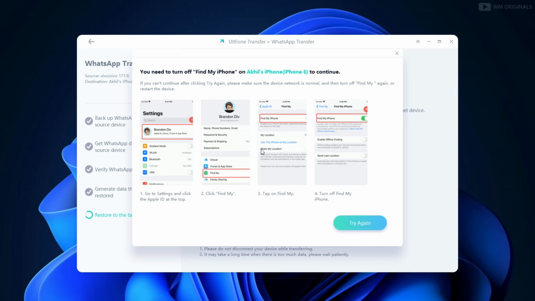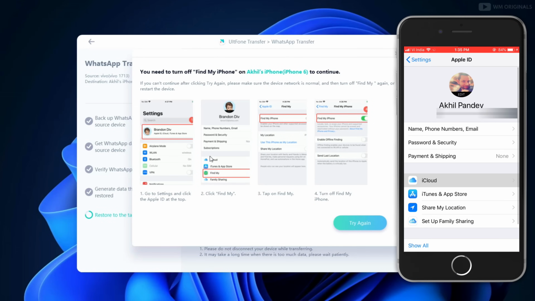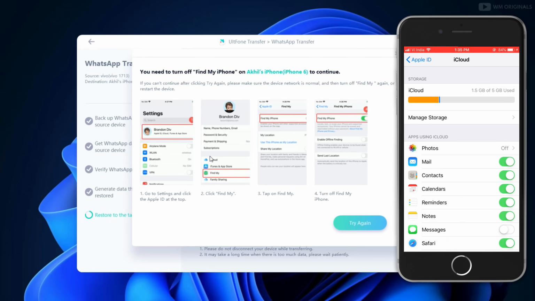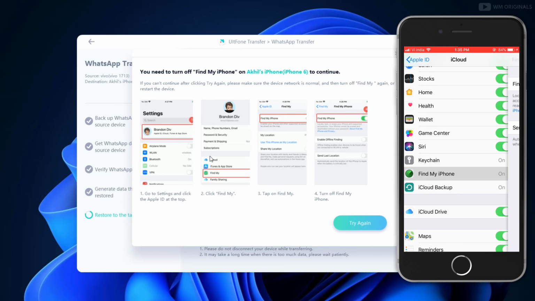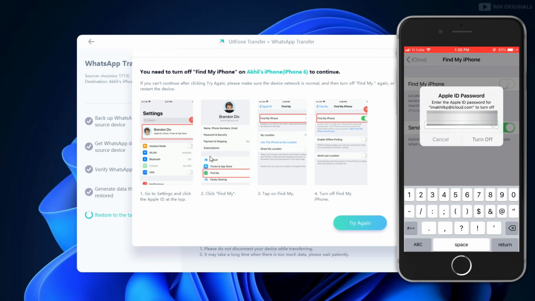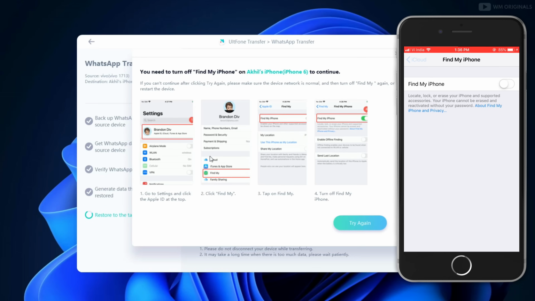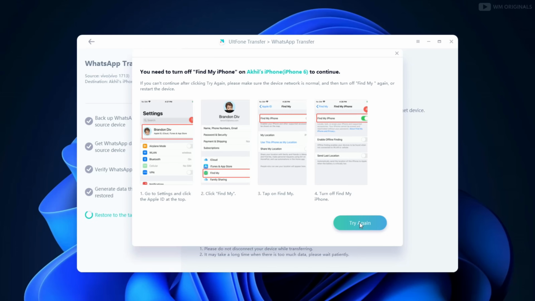Now we need to turn off Find My iPhone on our iPhone device. Here it mentions all the steps. Open settings and then account and then iCloud. Now here is the option Find My iPhone. Open it and toggle it off. Here it will ask for the Apple ID password, enter it and now tap on turn off. It will turn off Find My iPhone on the iOS device and next click on try again.